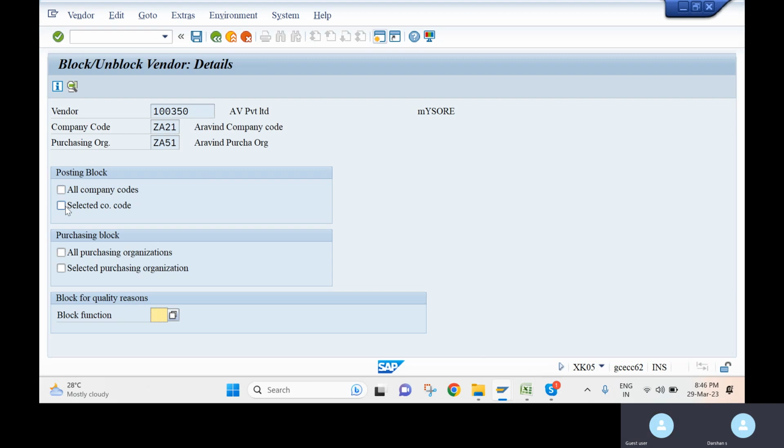Now the system is asking for blocking: all company codes means this particular vendor is supplying the raw material for all the company codes. Your company may have two or three company codes, and if your vendor supplies for all of them, you have to block all the company codes. If it is for selected, we have to select only one or two. Selected. Okay, fine, sir.